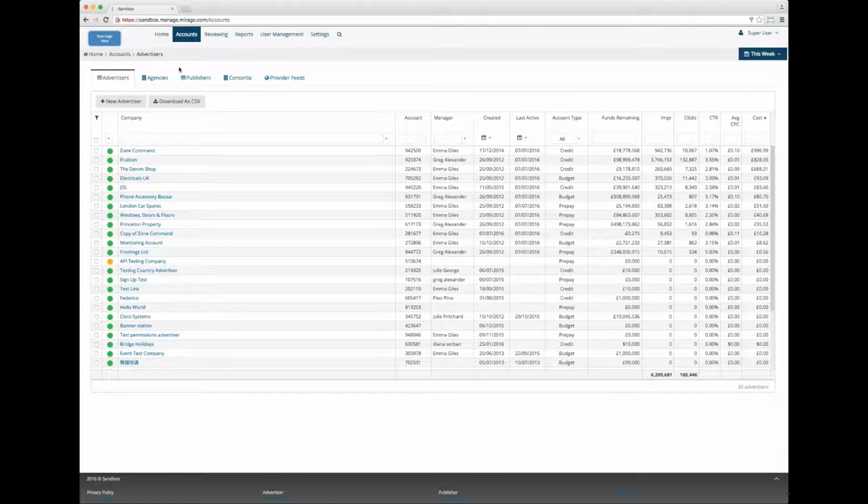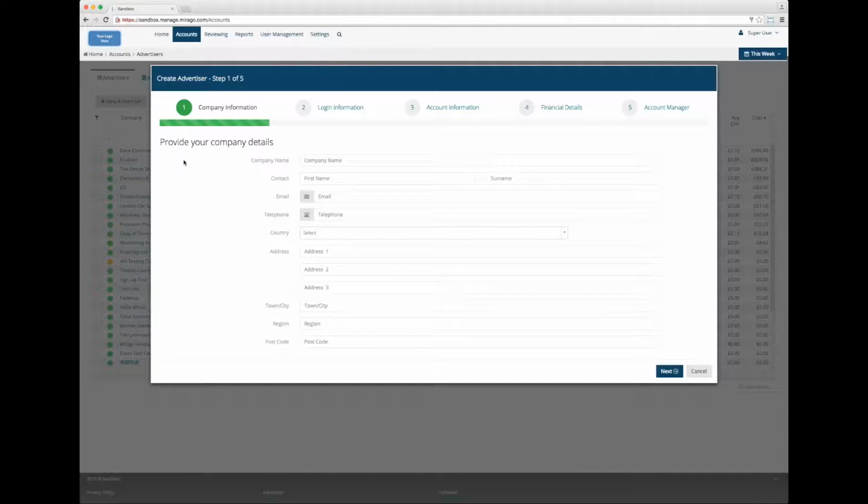So from the advertiser table we'll need to select the new advertiser button, which is just here. That will take us through to the Advertiser Creation wizard. This is a 5-step process. It's relatively easy and fairly self-explanatory. We'll work through it now.